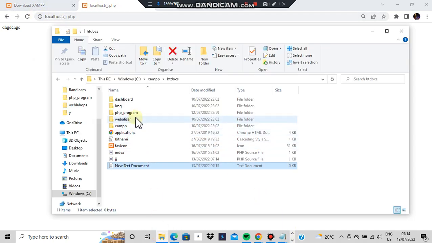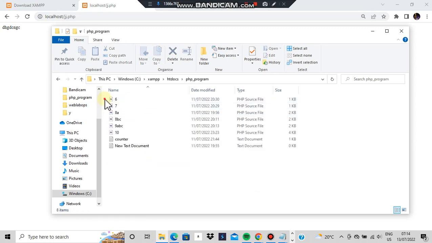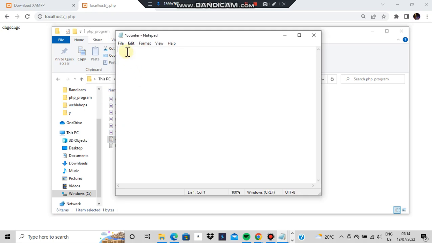What I did is I created a new folder, php program, and inside that I have stored programs 6 to 10. Now coming to the sixth program, you have to create a counter.txt also. Just right click, create a new text document and save it as counter.txt, an empty file. Let this be an empty file initially. Just save it and close it.